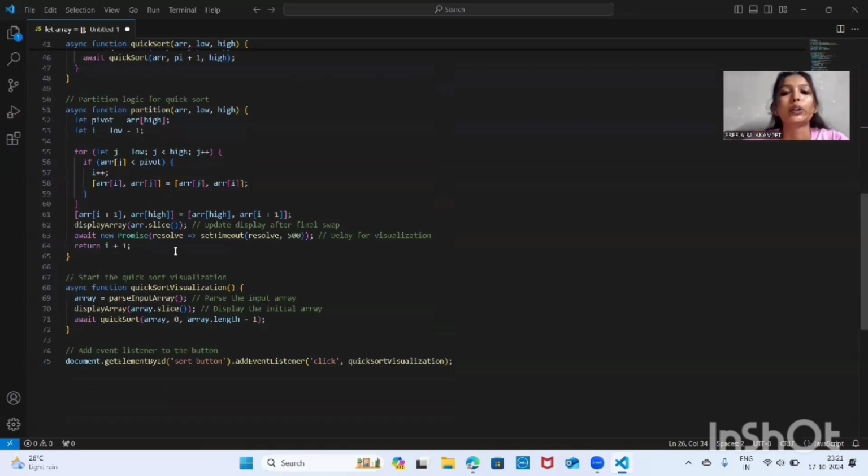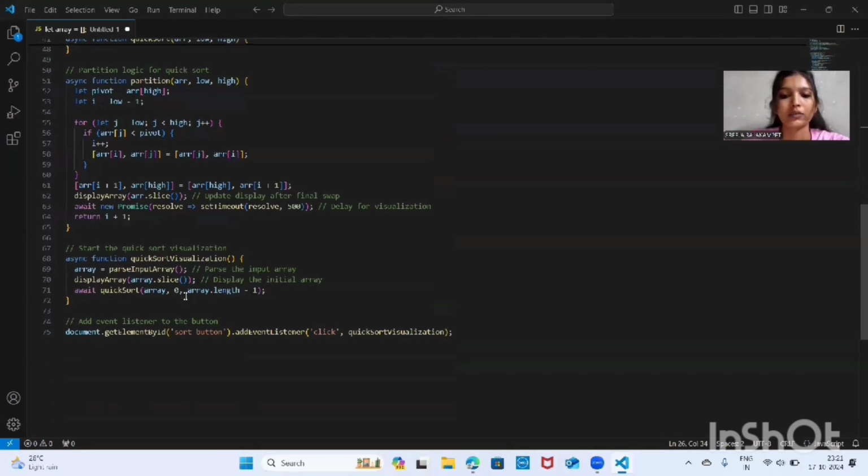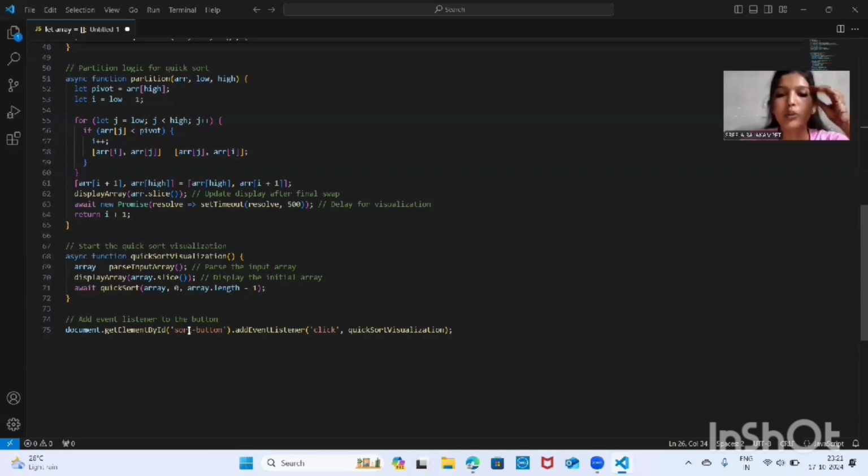Next, quicksort visualization. This function starts the quicksort visualization process. It parses the input array using the parse input array function. It displays the initial array using the display array function. It calls the quicksort function to sort the array. Next, this code adds an event listener to a button which calls the quicksort visualization function when it is clicked.